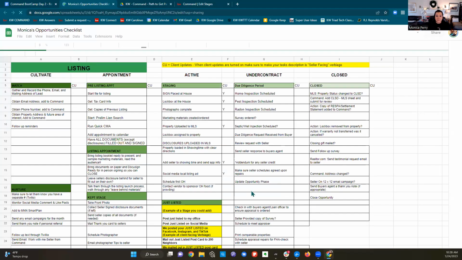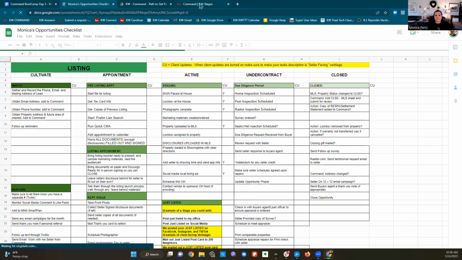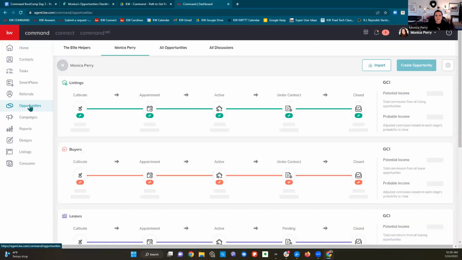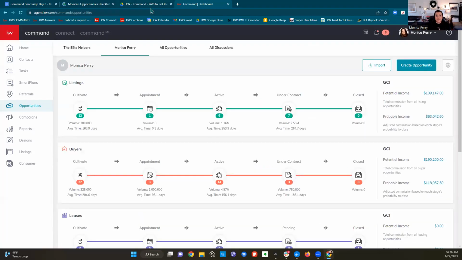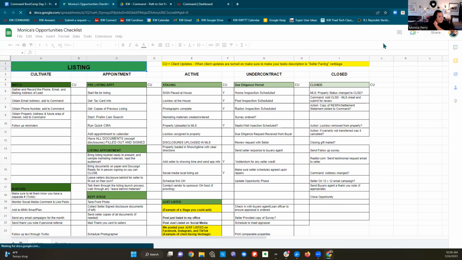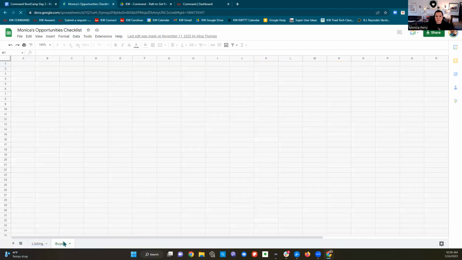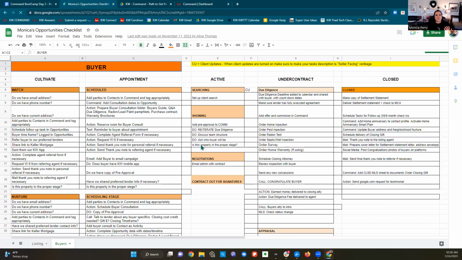And just like Command, my listing checklist is green because in Command, my listing pipeline is green. Okay. So I tried to keep it consistent because we can all get confused. I know I definitely can. And then at the bottom, there's a tab for my buyer's checklists. Oh, Lord. Okay. I was like, what is happening? It was just being slow.